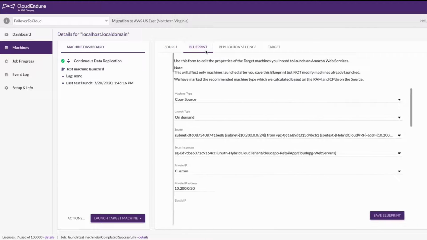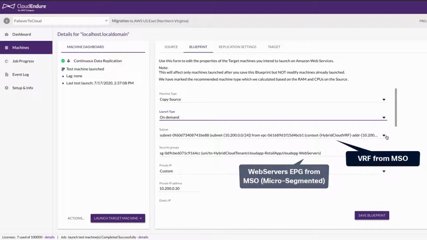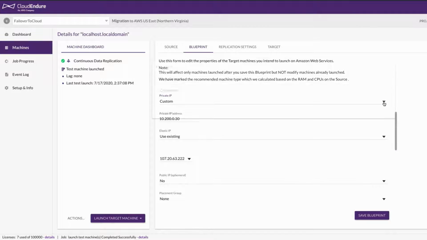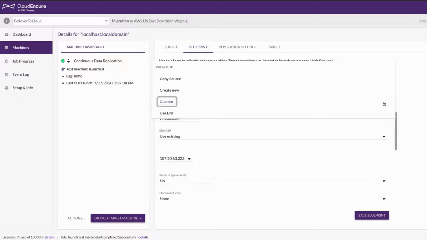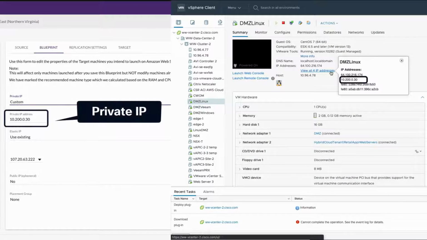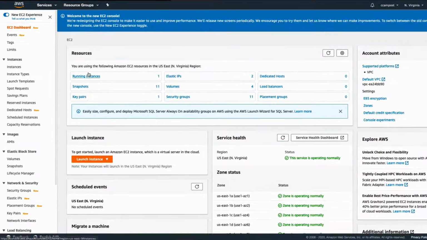If we go back to the blueprint now, we have also defined which subnet to use in the cloud, which in this case is the web server CPG, which was configured originally through MSO. The key part here is that we can instruct CloudEndure to maintain the same IP address or even hard-code it so that we can preserve it once migrated. As part of the blueprint, we have also specified which elastic IP to use, in order for us to demonstrate the automatic failover functionality from Route 53 for the DNS-based traffic.